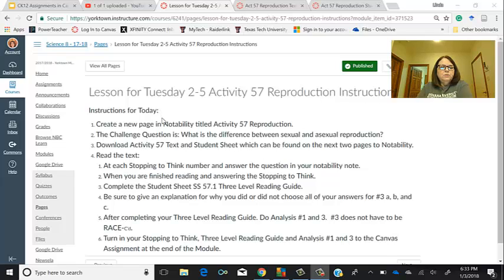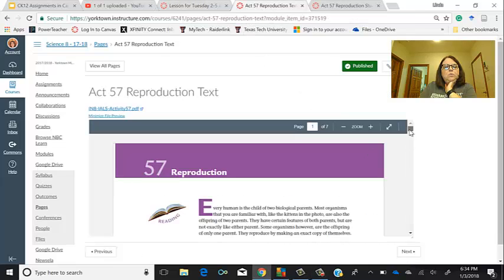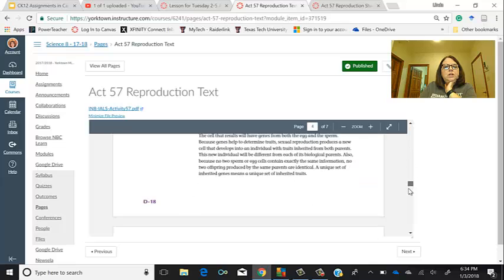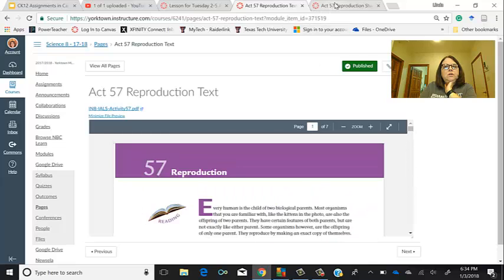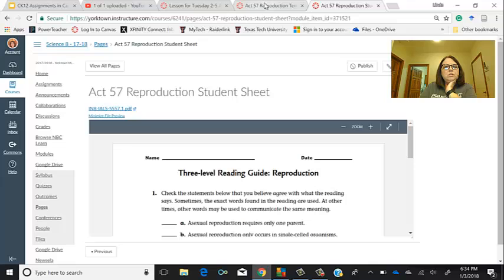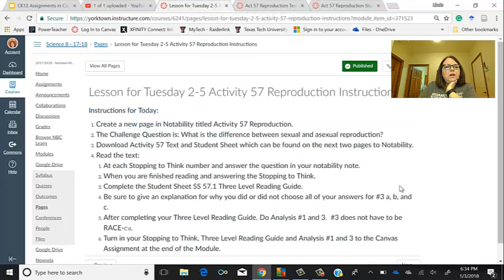First thing you're going to want to do is create a new page in Notability and title it Activity 57 Reproduction. The challenge question is, what is the difference between sexual and asexual reproduction? Then you're going to want to download the text, which will be on the next page in the module, and then also the student sheet, which is the 3-level reading guide.